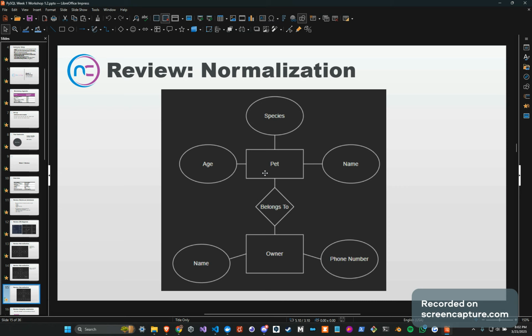So the definition of normalization, if anyone ever asks you in an interview and you want to really impress them, is that there's only one entity in every single table, and that each table in your database is atomic. And that's what normalization is.